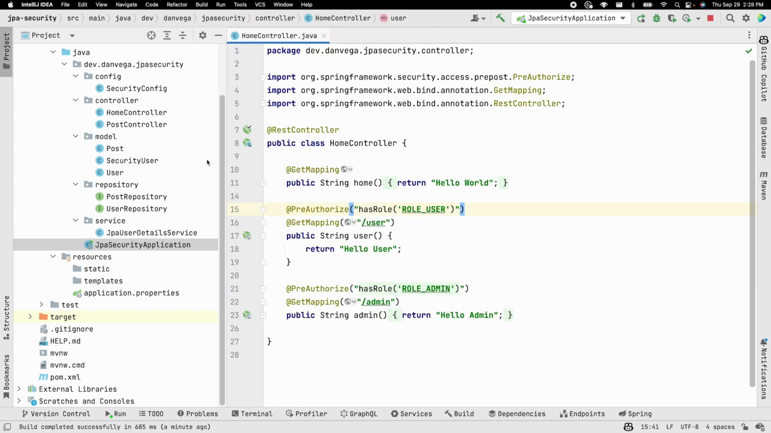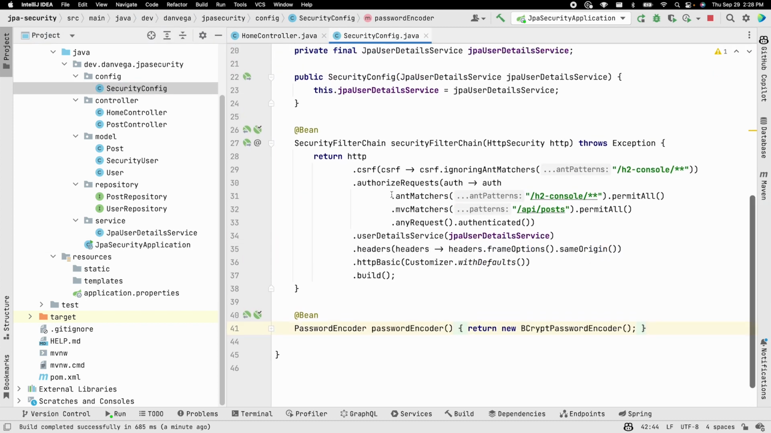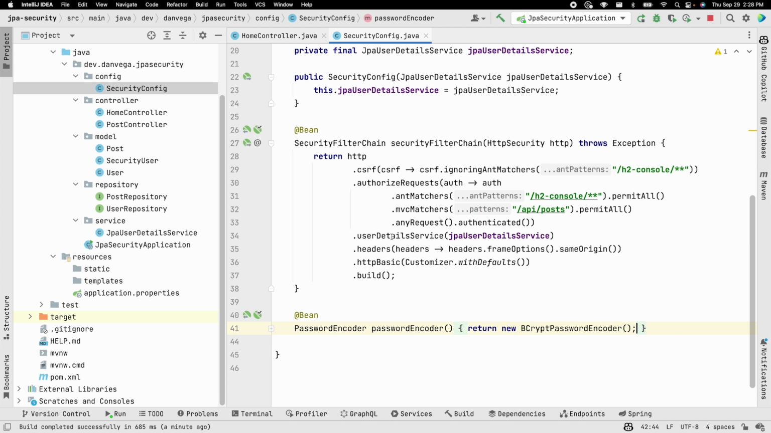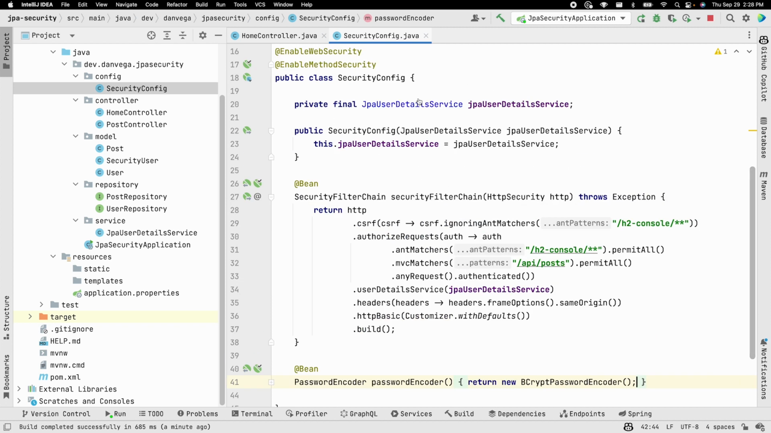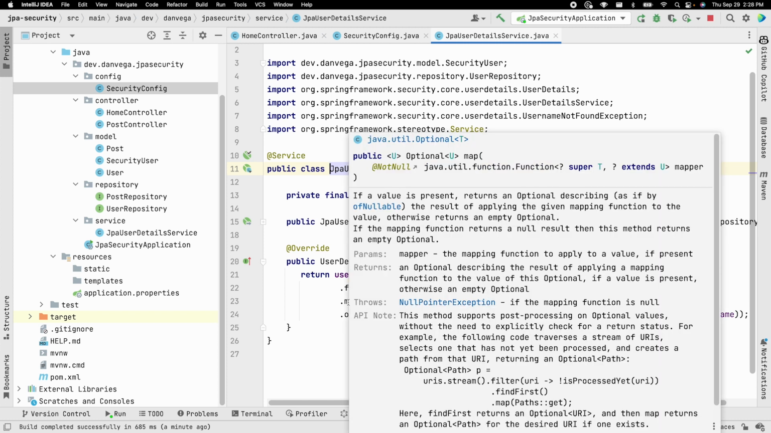So I think that's it. As I mentioned before, let's just recap a couple things and then I'll mention one more thing. The security config is the big thing. In the security config, you are defining your user details service. Where is this class that has implemented the user details service? So we are creating that. This is called JPA user details service. We implement that. It's a single method we have to override.